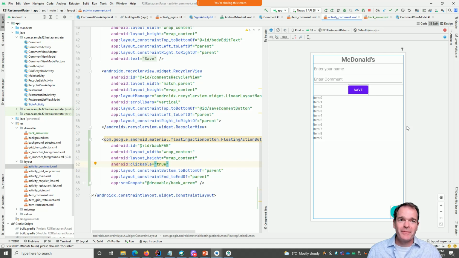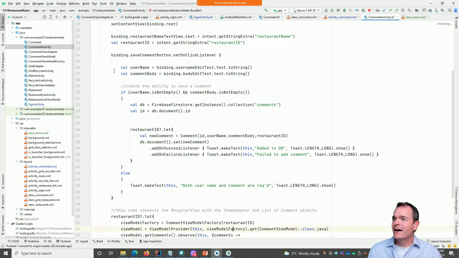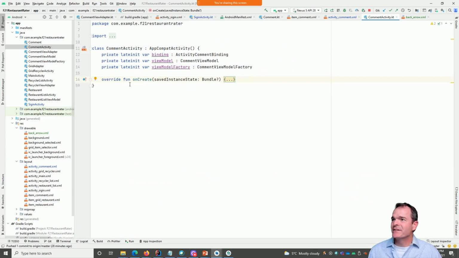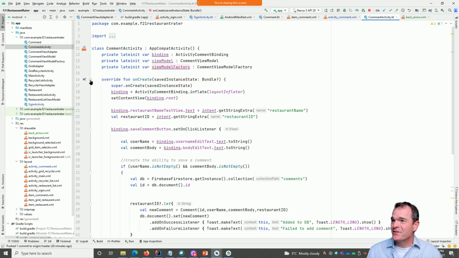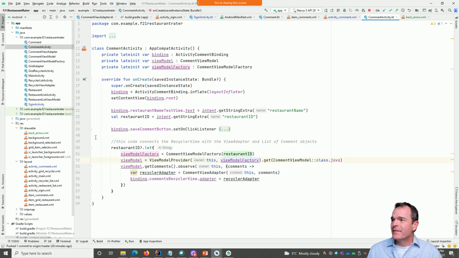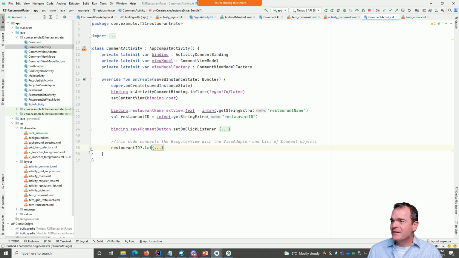Then all we have to do is update our activity to use this floating action button. So in our comment activity class, everything we were doing is in the onCreate method. Let me collapse some of these so we can see things a little easier.